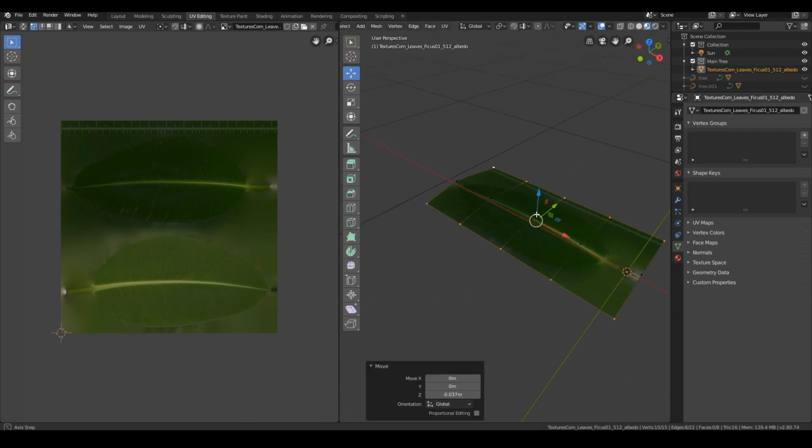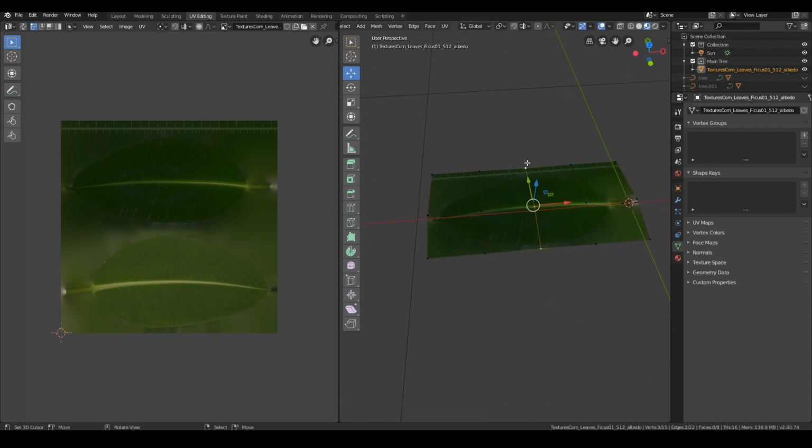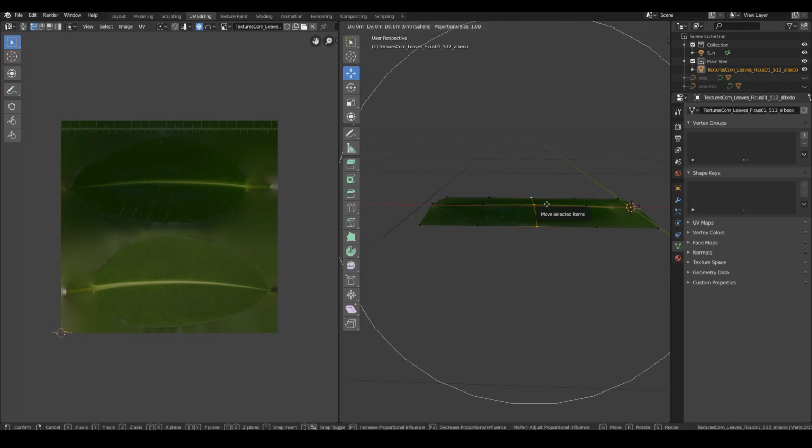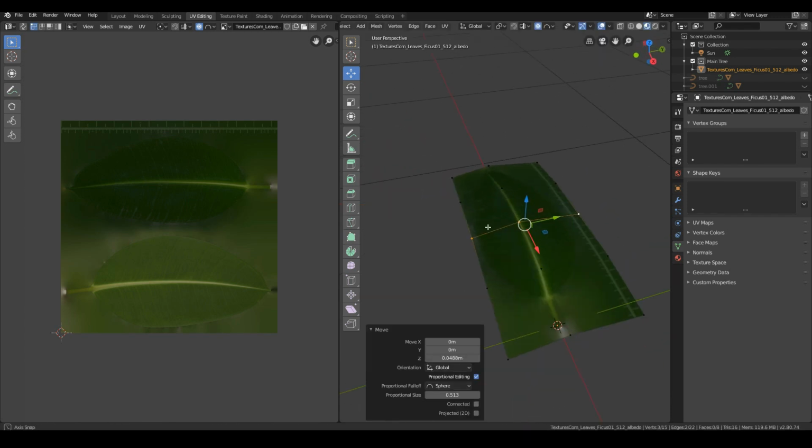So just sort of shaping out what our leaf will look like. Now I want to go ahead and select these 3 vertices over here. Let's turn on proportional editing and change this from smooth to sphere, and then let's scroll down to turn down the influence and hit G, Z to move it up on the Z-axis. So we're just really just shaping out our leaf.